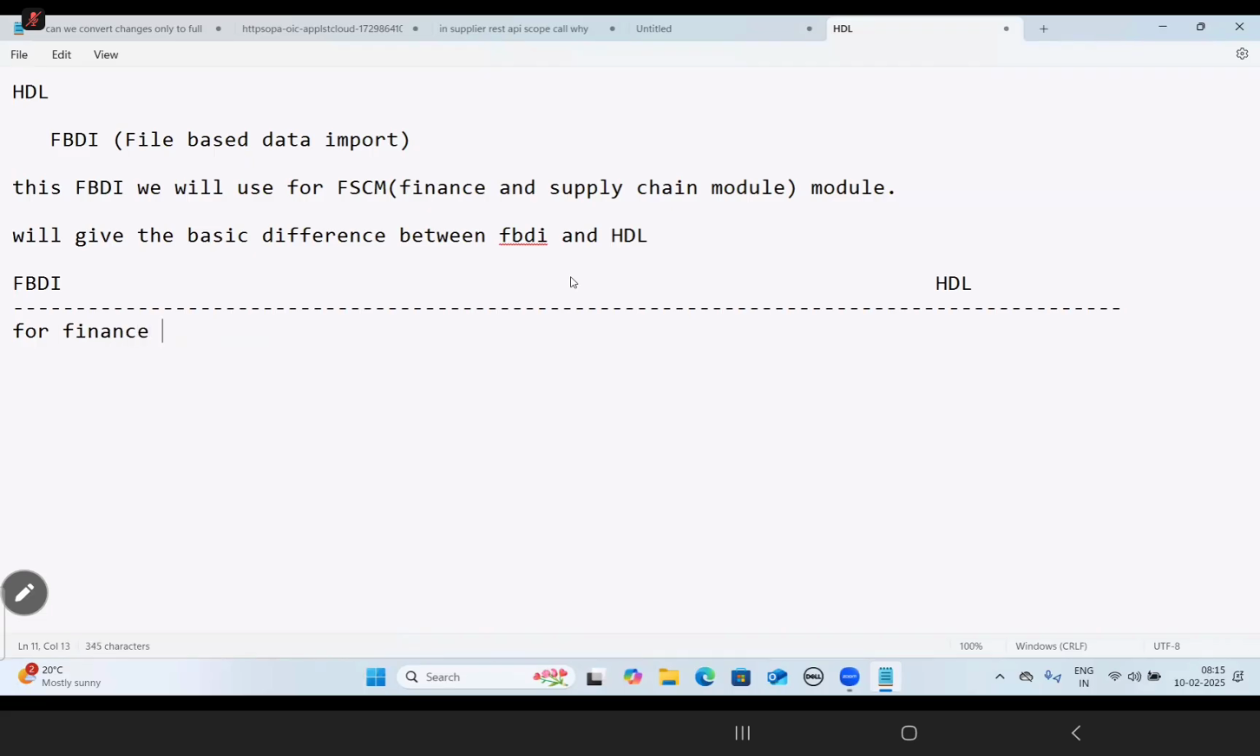So for finance and supply chain module business objects, we will use FBDI. For finance and supply chain modules, business objects, we will use the FBDI approach.